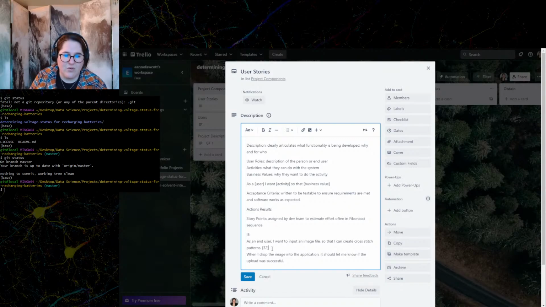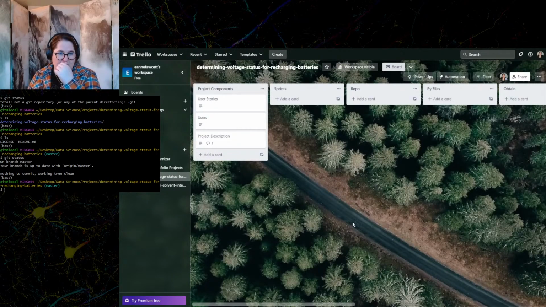This is an example. As an end user, I want to input an image file so that I can create cross-stitch patterns. When I drop the image into the application, it should let me know if the upload was successful. That is an example of a user story. It does not have the acceptance criteria or the story. It does have story points associated with it. But that's what we're going to start developing for this project. And that's what we're going to start moving into to create these sprints.